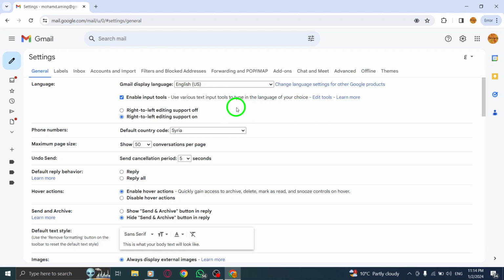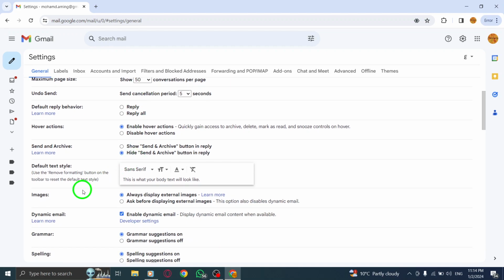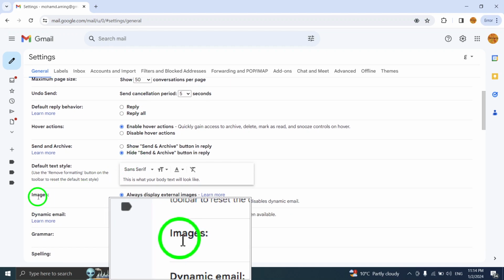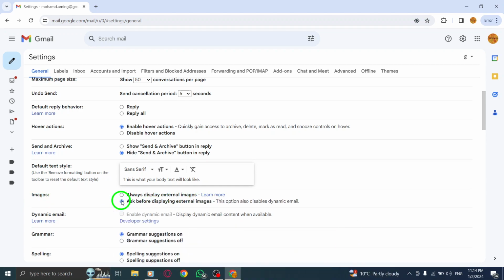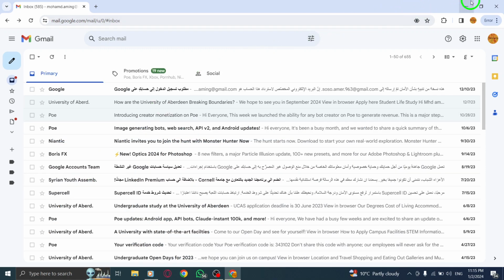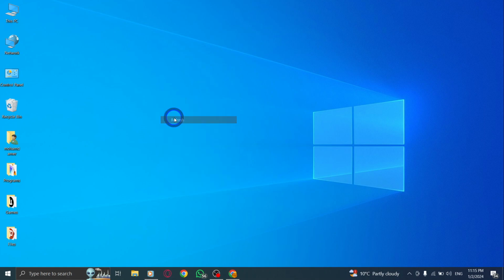Step 4. Scroll down and locate the section labeled Images. Next to it, click on Ask Before Displaying External Images. That's it. You have successfully enabled the Ask Before Displaying Images feature in Gmail. Now, whenever you receive an email with external images, Gmail will prompt you to choose whether you want to display them or not.